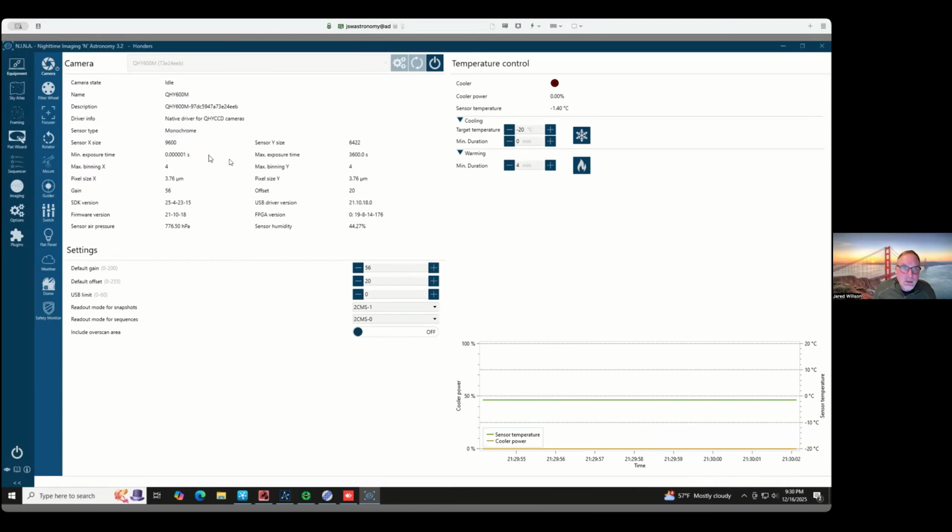It's a monochrome camera. It tells you a bunch of stuff that you probably already knew about your camera, but a few things you may not, like how big is your sensor in pixels. This one is 9600 pixels across by 6422 pixels in height.